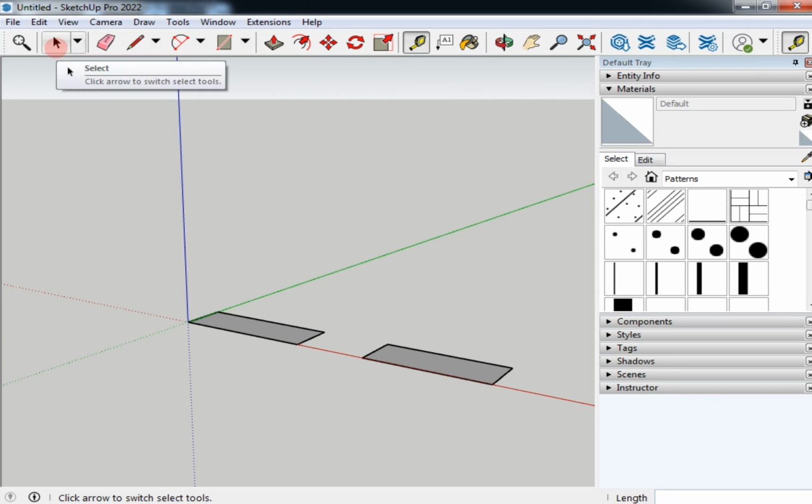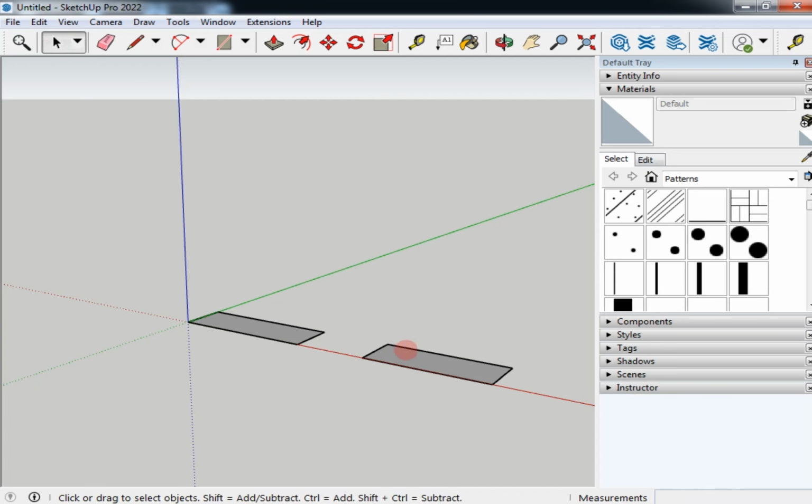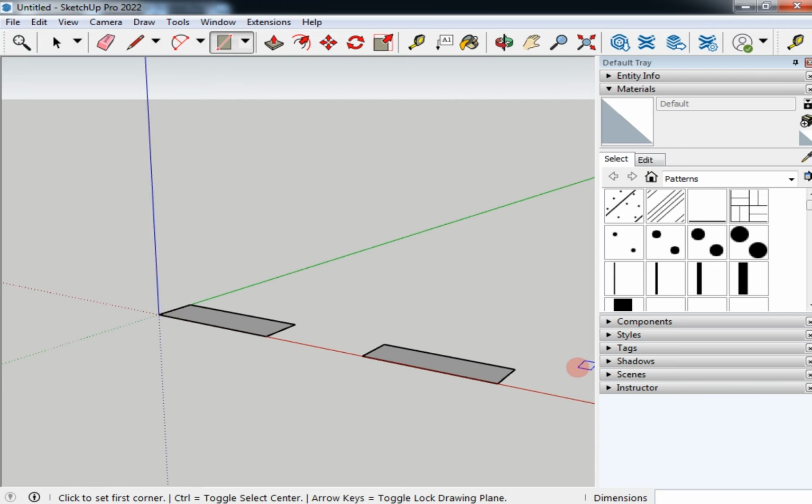You just select this one, the select tool, the arrow, and crop this one, and press the delete button. Then you draw a new rectangle of size 5 by 15. And then I need this rectangle for drawing the roof. So I just select this rectangle, copy, Ctrl C and Ctrl V.